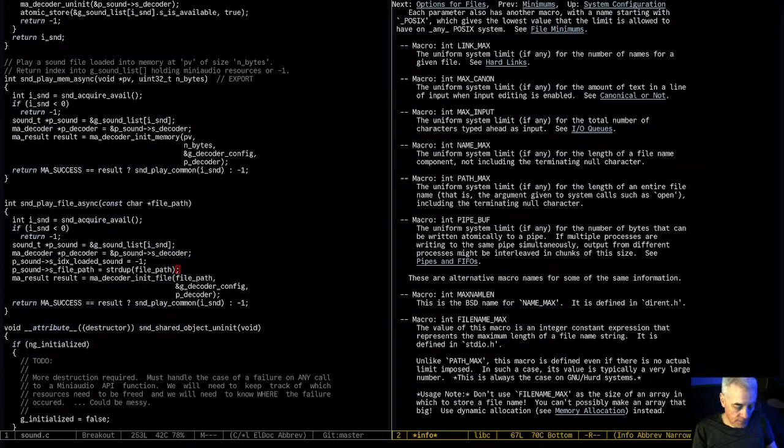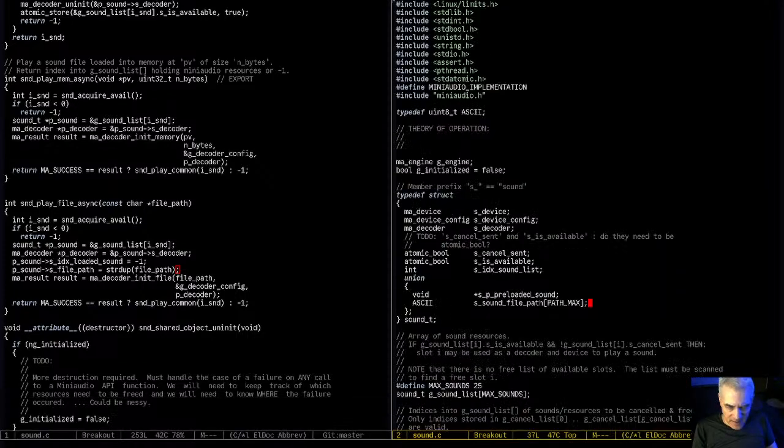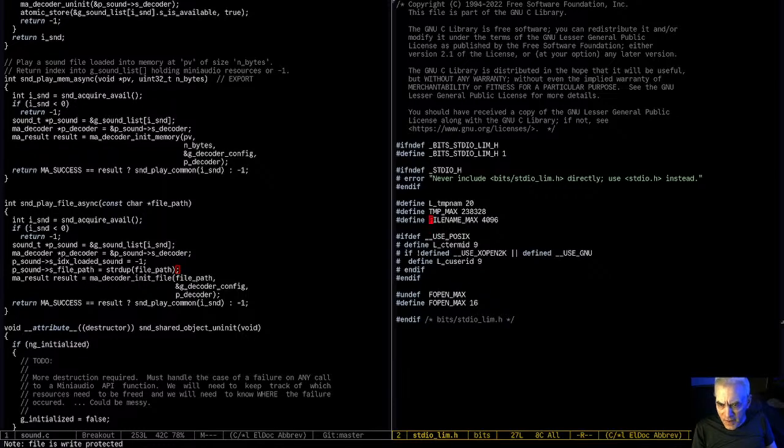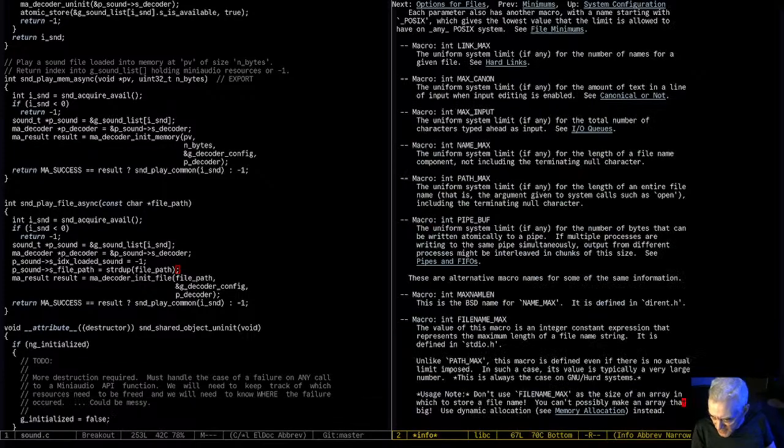Let's find out. Really? I can't make an array that big? Let's find out. Let's see. File name max, I can't make an array that's 4K. Are you serious? Use dynamic memory allocation.